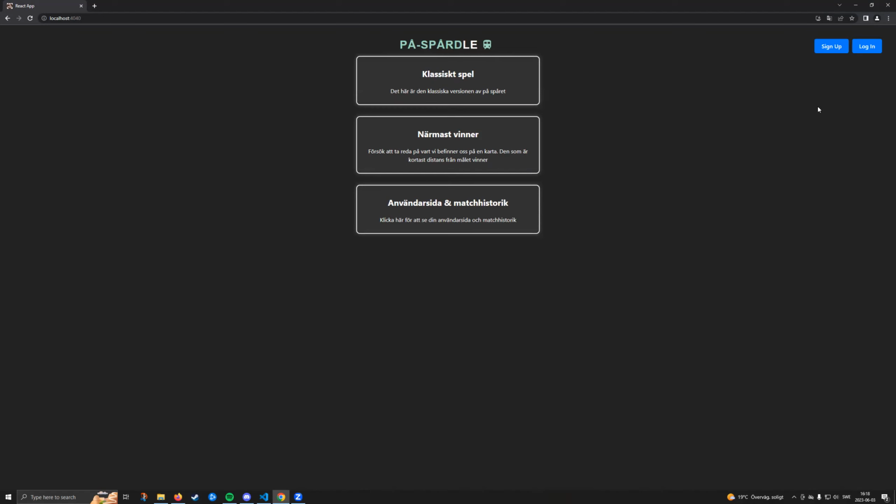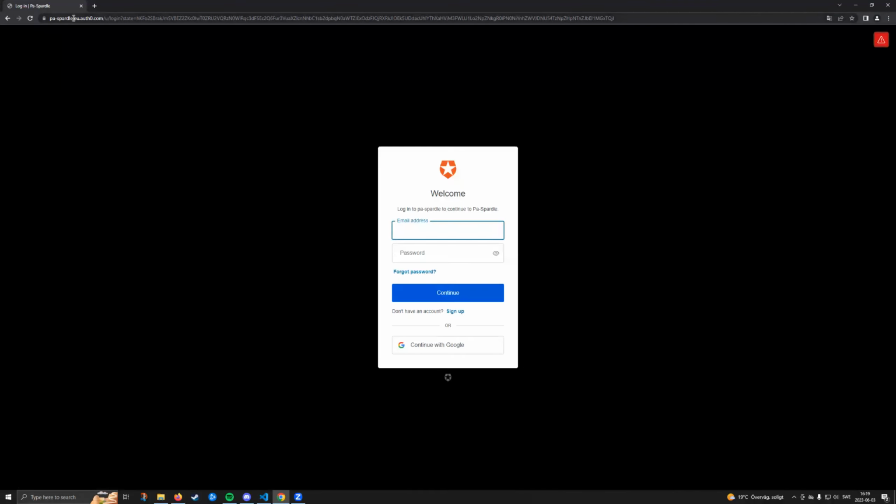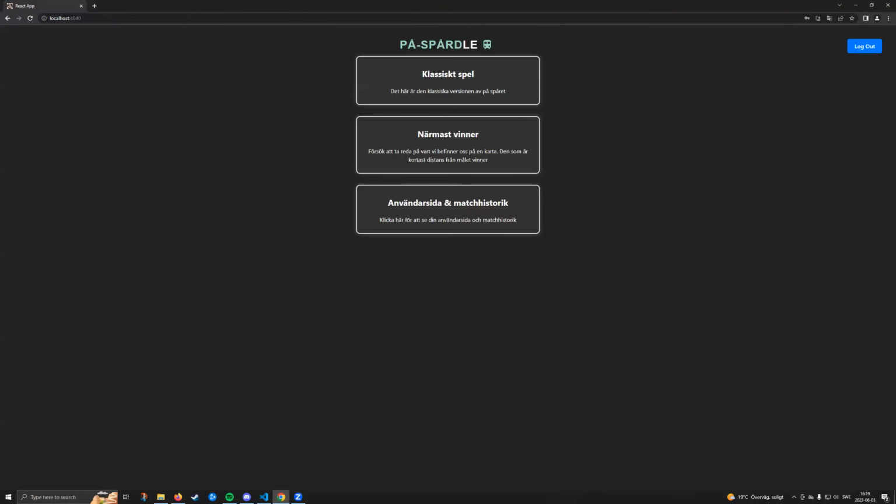And then to start us off, I'm just going to log in to my own account, which redirects us to Auth0, which handles the login. So I'm going to log in using this email and the password that I set for it. Continue. And that takes us here. And then, as you can see, the sign up and log in button has now been swapped out for a log out button, indicating that we are actually logged in.